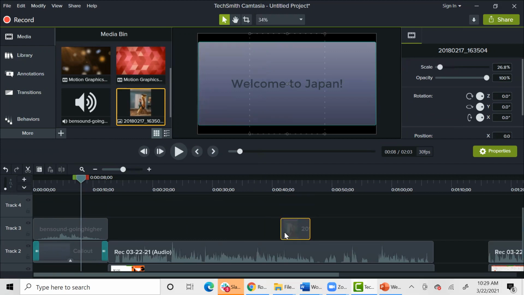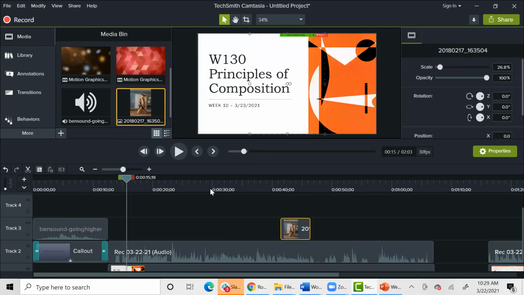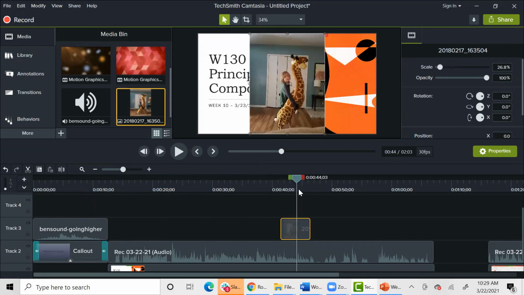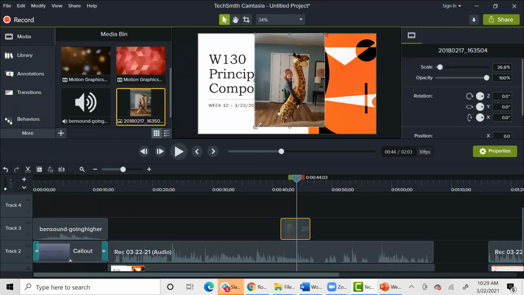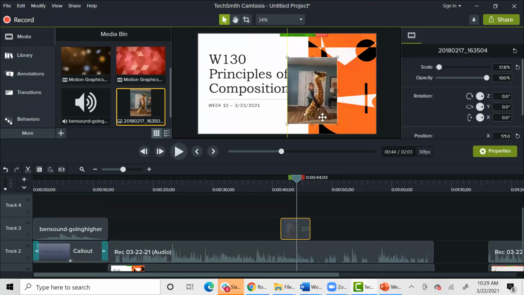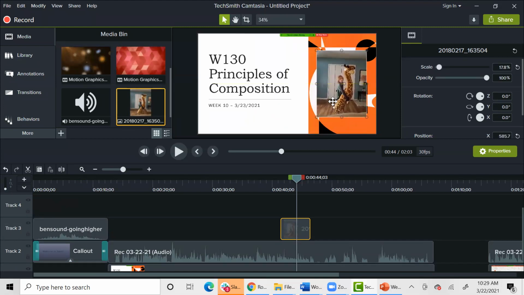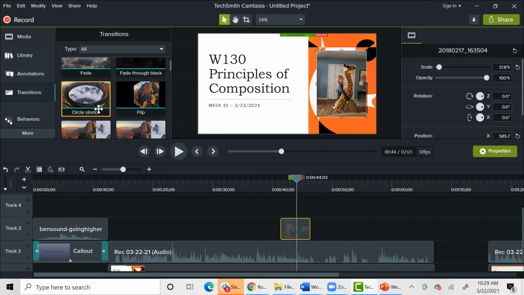So it's over here. It's now part of my presentation. And let's say I want to change the size. So I've got my header bar over it. And now I'm going to use my arrows to shrink it. And I want to place it right here in the middle. And I want it to do something cool. I want it to pop in a different way.